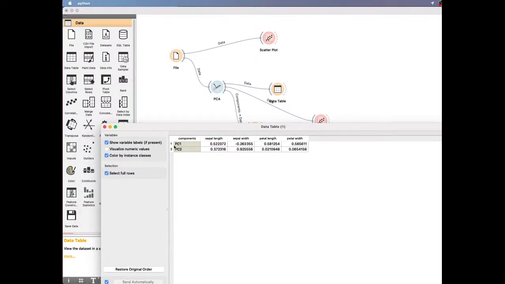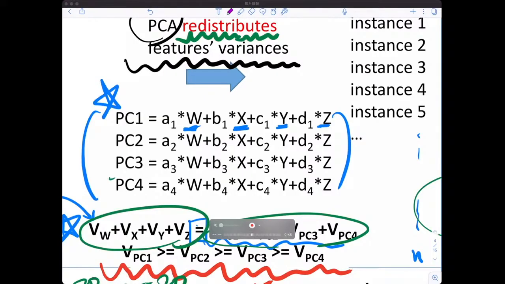So PC1 equals 0.62 times sepal length plus minus 0.263 times sepal width, and so on and so forth. So those are the factors. Okay, you can output those factors.